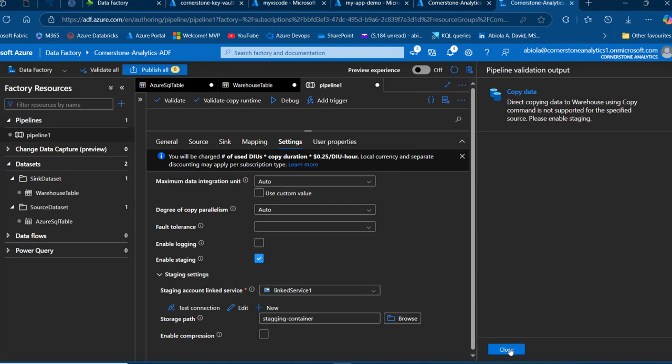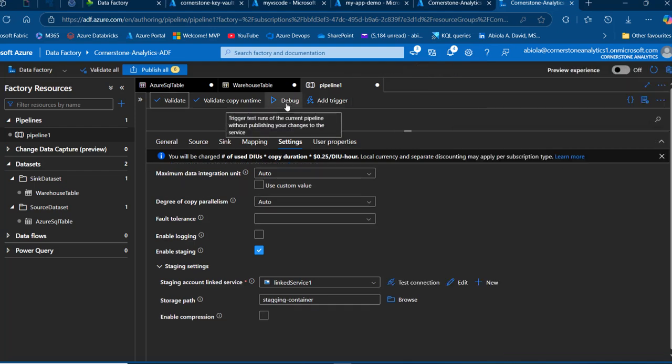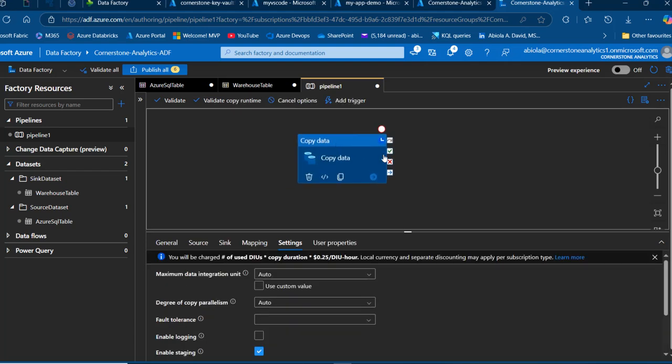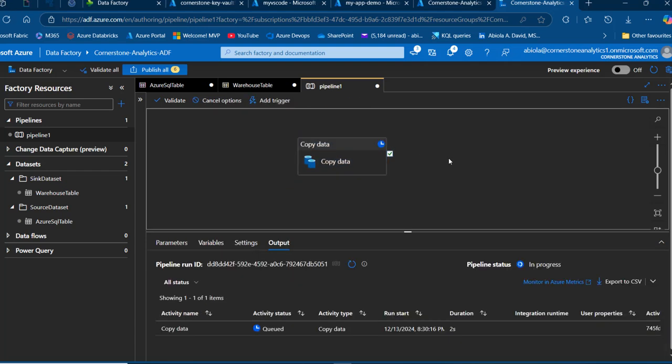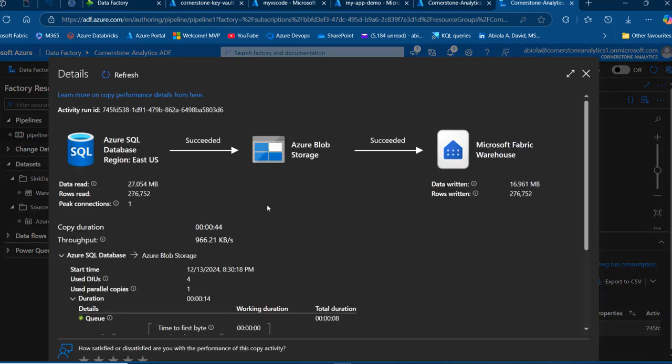I'm going to just close this and click on validate again. That solved the problem. So I'm going to close this and click on debug to fire the copy data activity. So I'm going to just wait for about 3 minutes and let's see the results. Amazing, this succeeded.